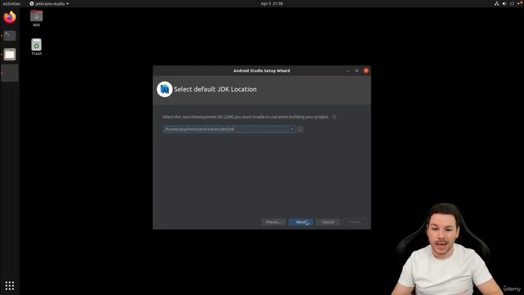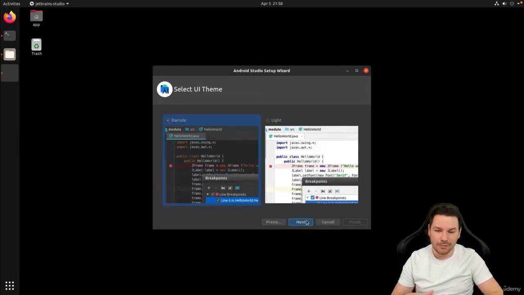Leave this as it is and simply hit next. That's definitely the best option. Alright, and now we have to make this difficult choice: Darcula or light. I mean, for you there might be only one choice available, but I choose light because within the light version we can see certain buttons or text a little bit better. So it's easier to follow there.